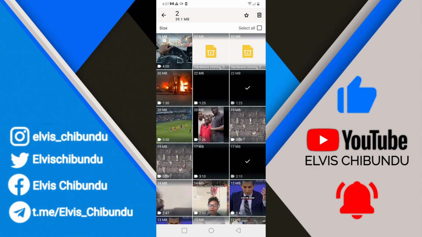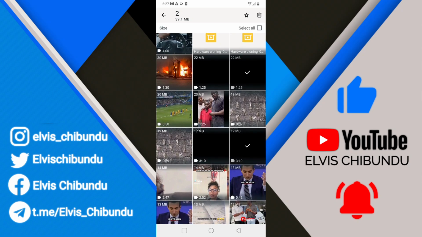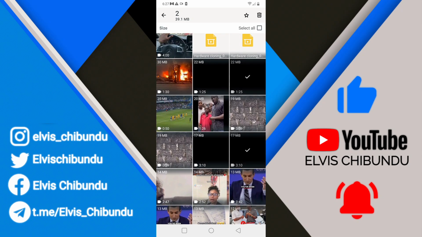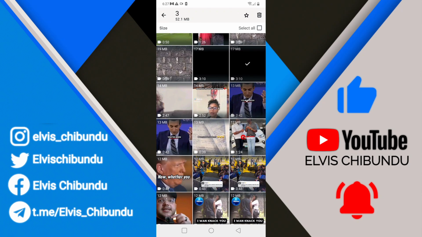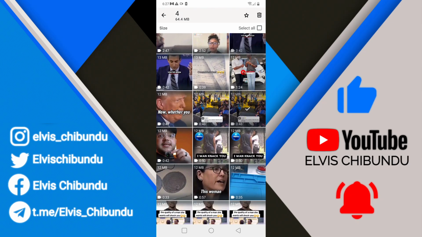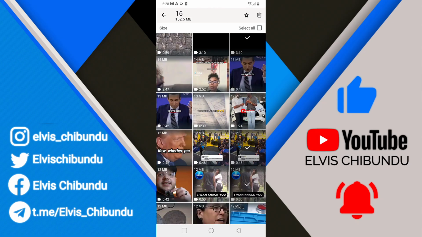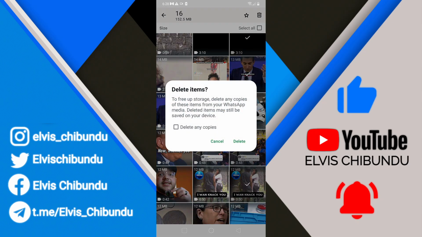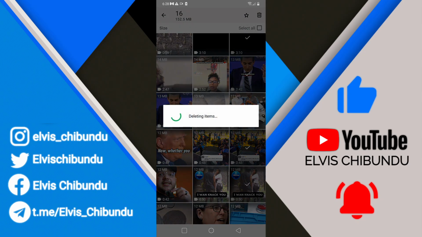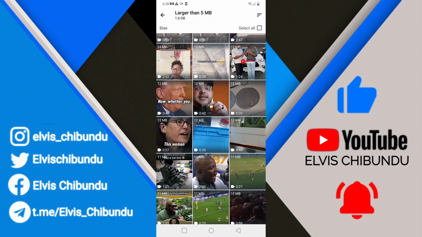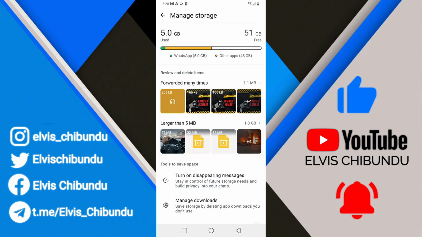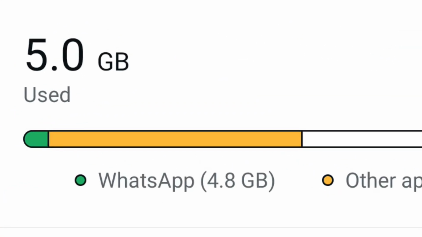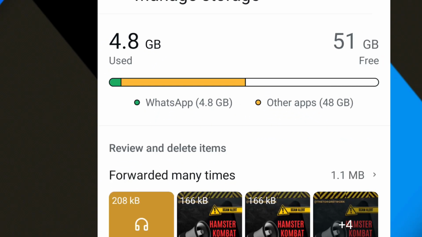What I would recommend is selecting them one by one, because they are going to be in a duplicate format because you send it to your friends. So all you have to do is to select them one by one. When you are done selecting them, you click on the delete button and click on delete. When you go back, you will see that the storage has been reduced from 5 gig to 4.8 gig.